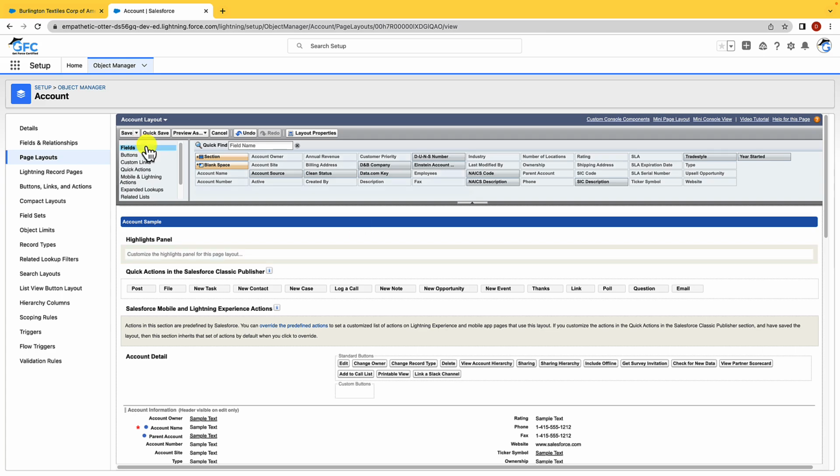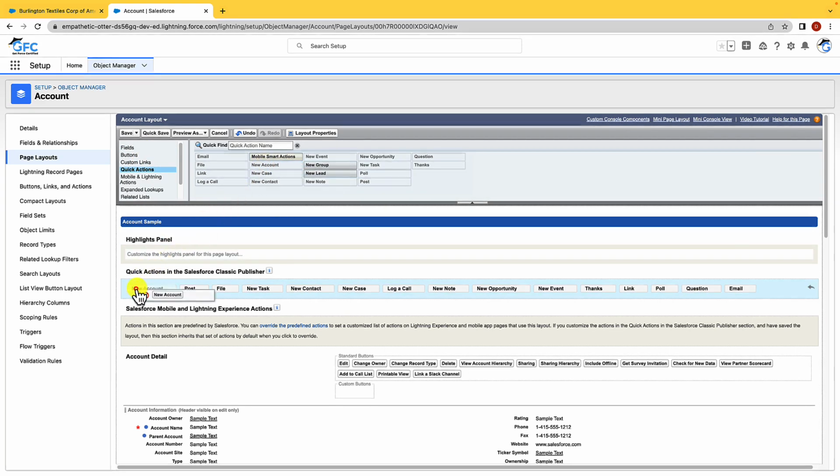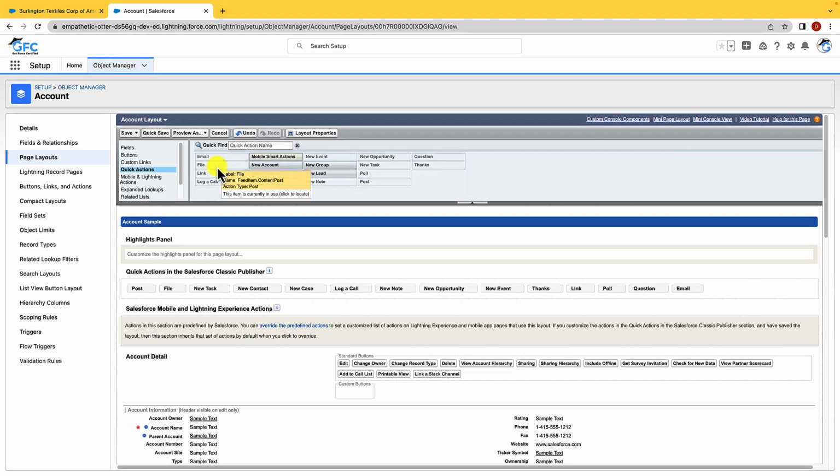We can add and remove quick actions and mobile and lightning actions by dragging and dropping them onto the page. Again, we can just drag them there and there. If we want to remove them, we can drag them off. By default, mobile and lightning actions are predefined by the ones that are in the quick actions, but you can override this using the override the predefined actions, and this will allow you for more customization.